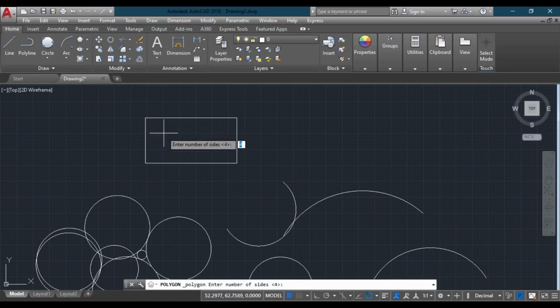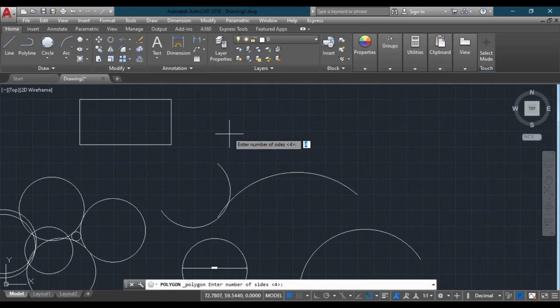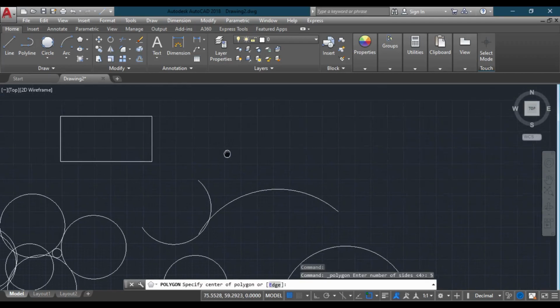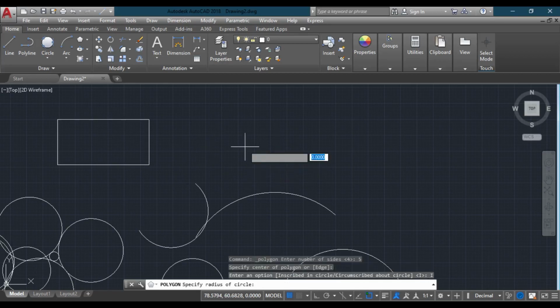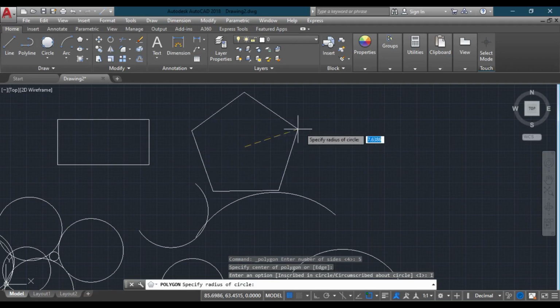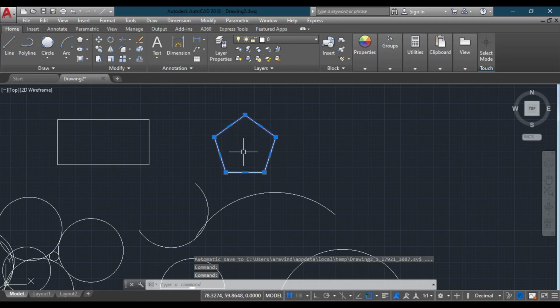So the next one is polygon. So after selecting polygon, it is asking me number of sides, for example 5. So it is asking me to specify the center of polygon. Okay, so inscribed in circle or circumscribed about the circle. So I will just inscribe the circle. So it is asking me radius of a circle which is inscribed, for example 5. So a circle with 5 having a center of this, an inscribed polygon has been formed.